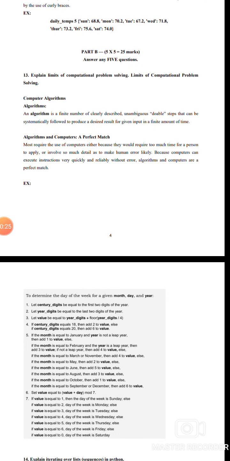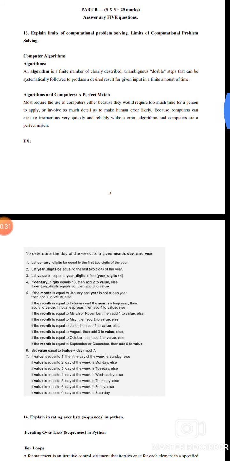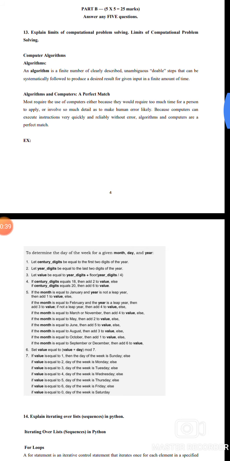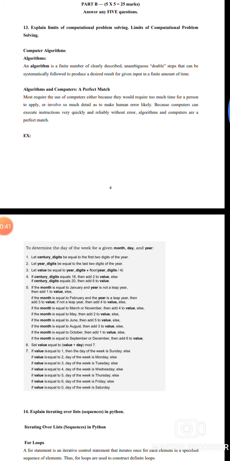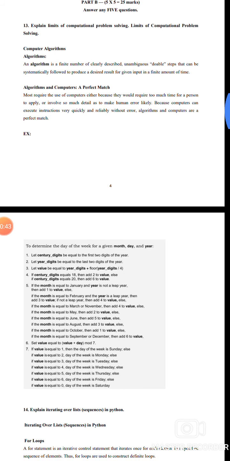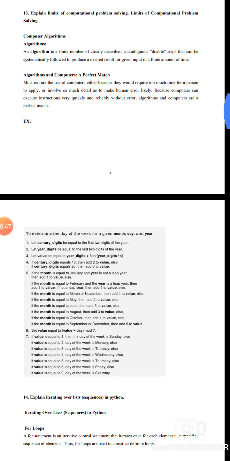Algorithm and the computer are a perfect match. Most algorithms require the use of a computer, either because they would require too much time for a person to apply, or because they involve so much detail that human error is likely. The computer can execute the instructions very quickly and reliably without error. The algorithm and the computer are a perfect match.